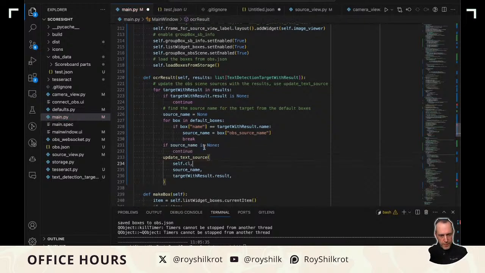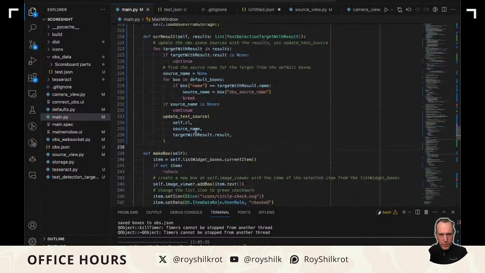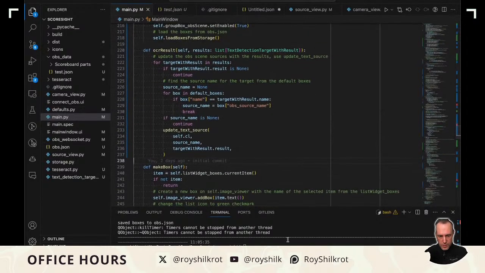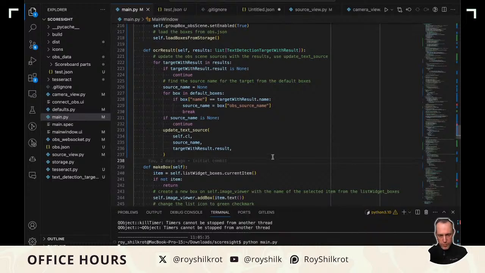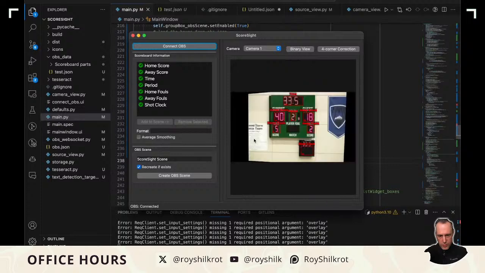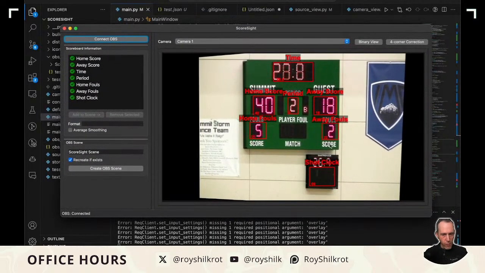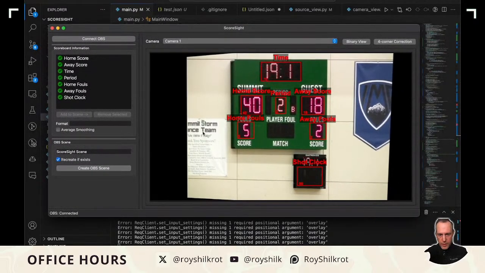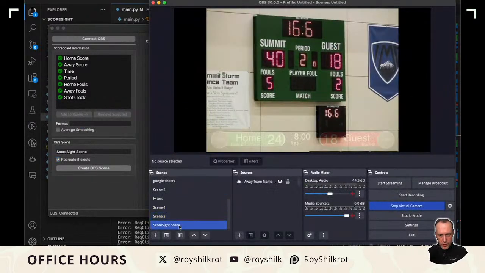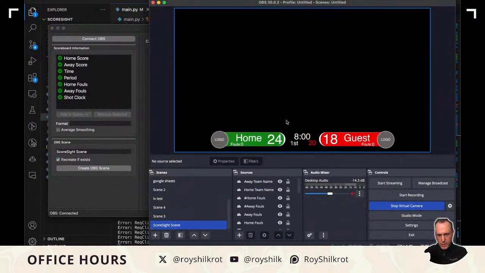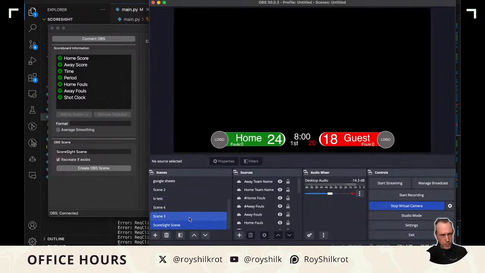Continue. Hey, so I'm working on this OCR tool. It's a tool that runs OCR on multiple boxes. Right, we got multiple boxes in here running OCR. And then this is supposed to control OBS, which is showing like a nicer thing here with the game in the background and so on.